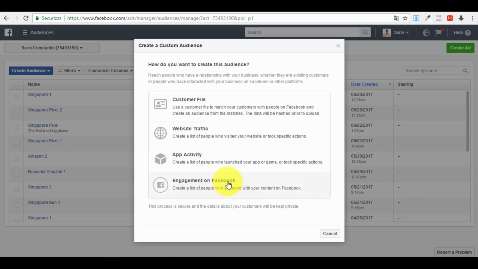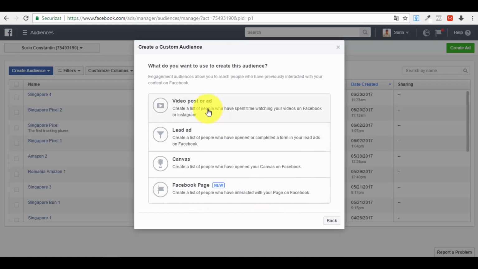The engagement on Facebook. Now this is another very cool option, so I will select this one, engagement on Facebook. And this is very cool because, for example, you can use the video post or ad, so create a list of people who have spent time watching your videos. This is very important for us because we will talk more about video ads and why they are very powerful. You already know they are very powerful because they build more credibility and authority, right?